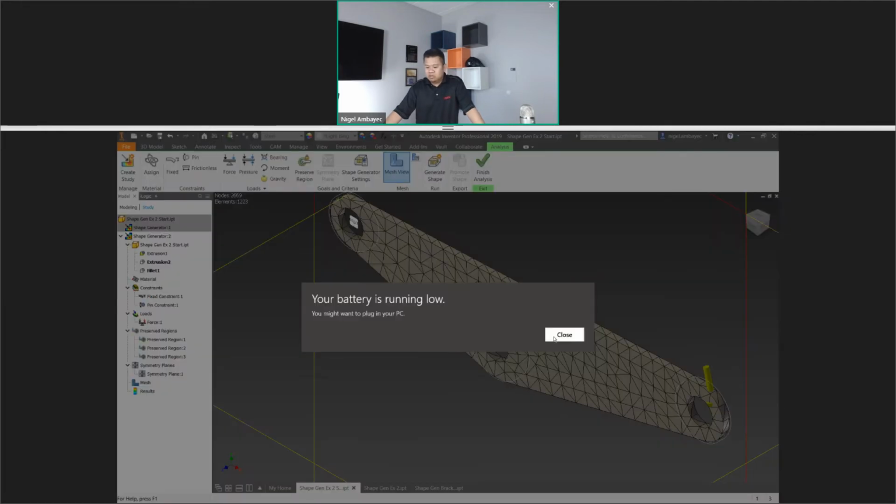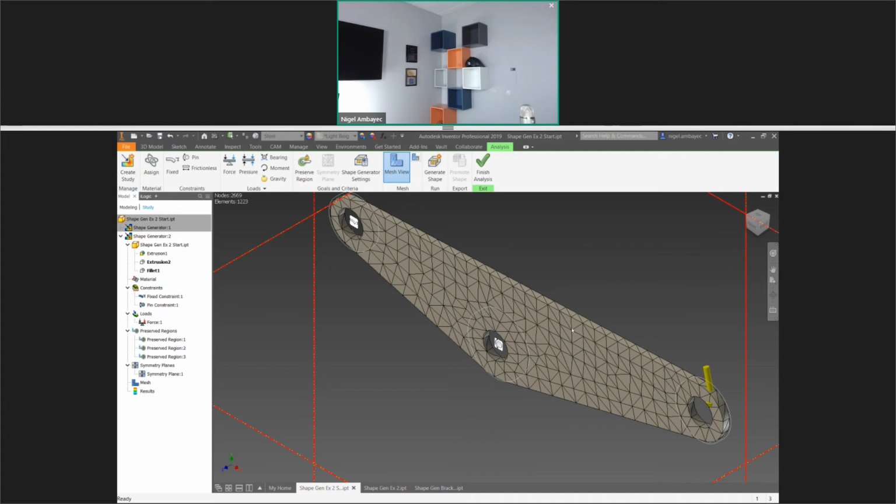Oh, my computer unplugged. Let me go plug that in real quick before we die. All right, cool. Didn't notice that coming up. It's a good thing I caught that.